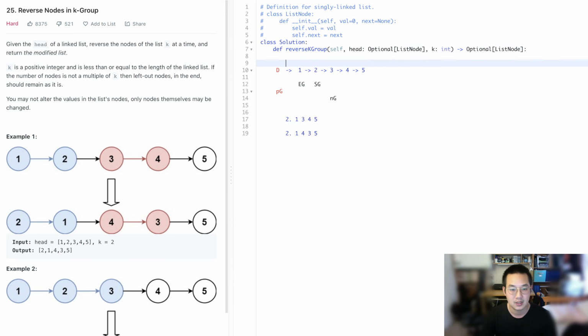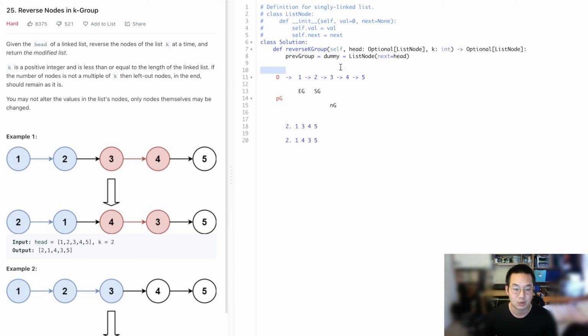So first of all, let's get the previous group. Previous group equals dummy, which equals ListNode, with next equals head. Okay, so we have that. We have the previous group. That's done. We need the next group. So next group is going to be here. From here, we're going to move k items, and we're going to get the next item. That's next group.